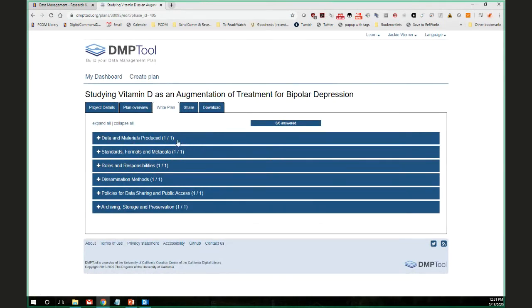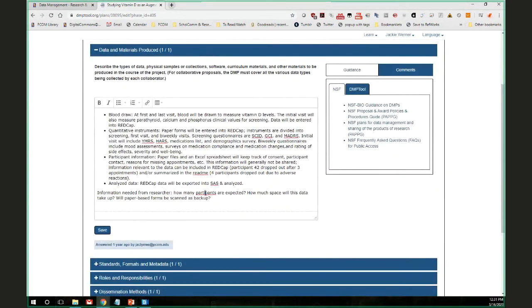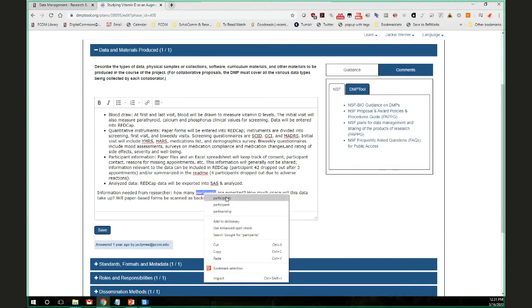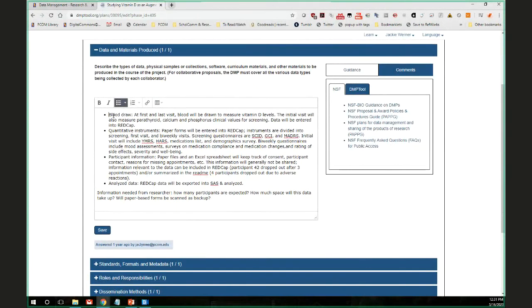So let's start with data and materials produced. And here you have just a rich text box here. And I just realized I've spelled participants wrong. There we go. All right. So here I talk about exactly what type of data we'll have. The blood draw is going to be data that's entered into REDCap. Quantitative instruments, paper forms that are entered into REDCap, and it talks about exactly what questionnaires I'm using and how many times this will be collected. Participant information. The paper files and the Excel spreadsheet will keep track of the participants themselves, and analyze data, what you'll be doing to analyze it.